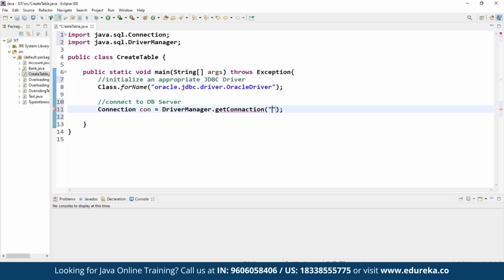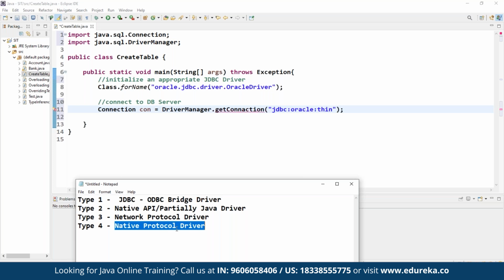So we provide the URL. We are working with Oracle, so jdbc:oracle:type of driver. There are 4 types of drivers in JDBC. The 4th type of driver is what we call the thin driver, the native protocol all-Java driver.